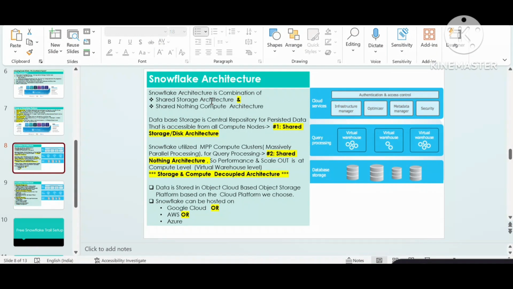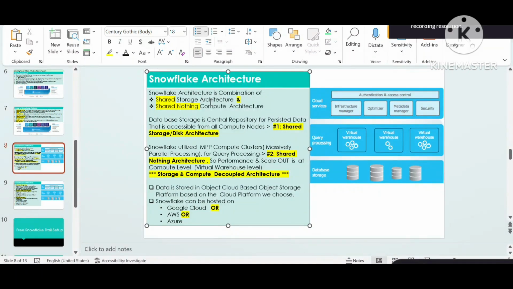Snowflake architecture is a combination of shared storage architecture and shared nothing. Let me highlight this one. This is shared. Okay, shared storage architecture and shared nothing compute architecture. What it means is that database storage can be shared across users, whereas compute, which is nothing but query processing, cannot be shared between users. That's how the architecture works. Just to reiterate, Snowflake architecture is a combination of shared storage, shared nothing compute. Okay.